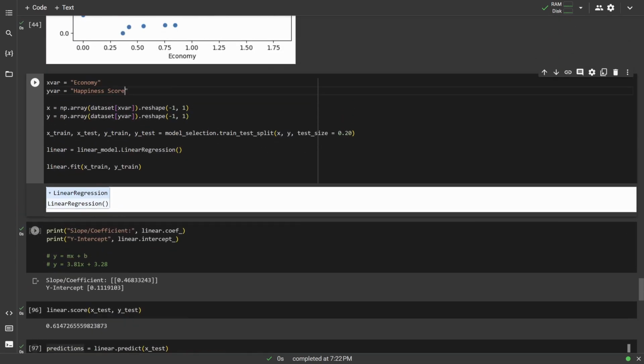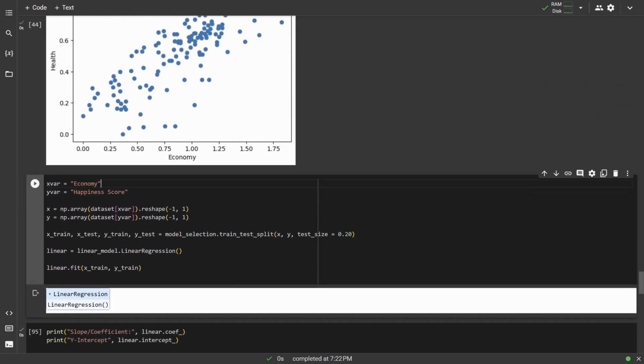So I'm going to go back down here to our model. Then I'm just going to make our xvar a list instead of just one string. I'm going to have it be economy, health, and then family. So now we're combining the economy column, the health column, and the family column, all to predict the happiness score. The only change I need to make is to get rid of this reshape function, because we only need to reshape if it's one dimensional, but it's not since we're selecting multiple columns. So now let's train and run this model.